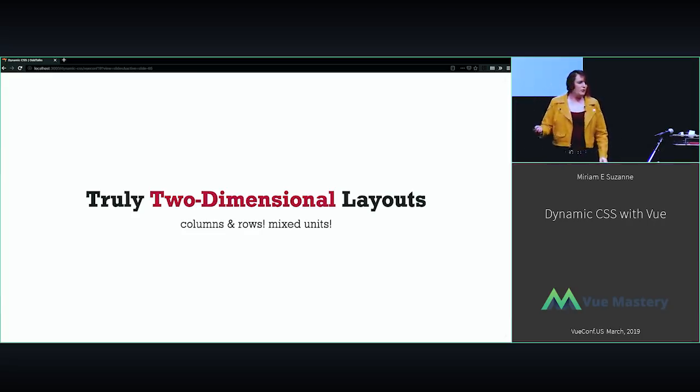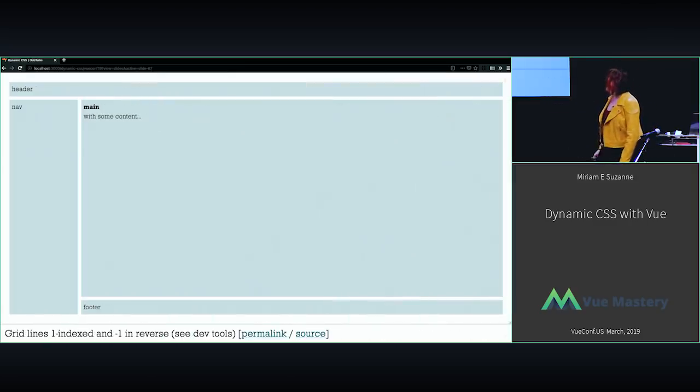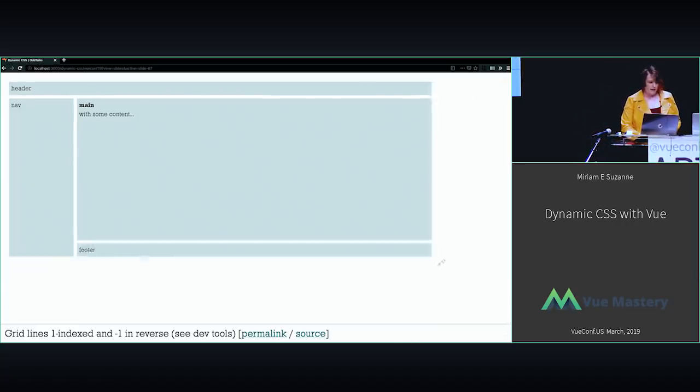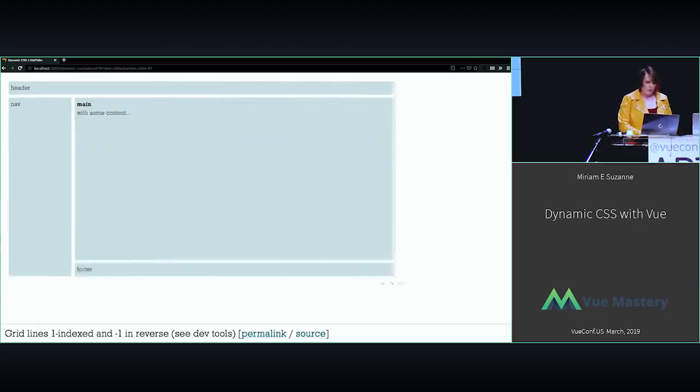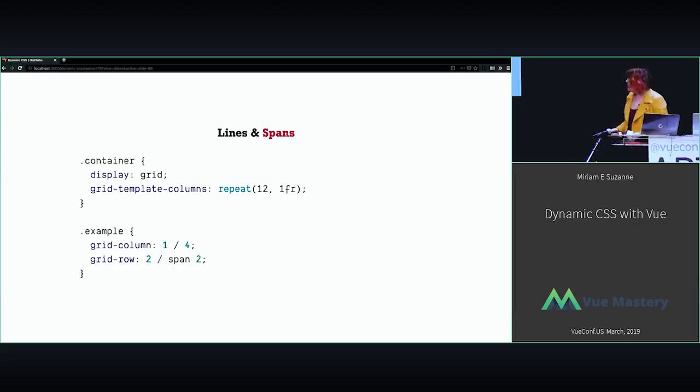You get columns and rows. You get mixed units. There's a lot you can do with it. You could build this. Maria, you can build this. So mine is slightly different. I adjusted it slightly. I'm sorry. But you can see it here adapting to the size of the window that I've created for it. And we're going to look at some of that code.